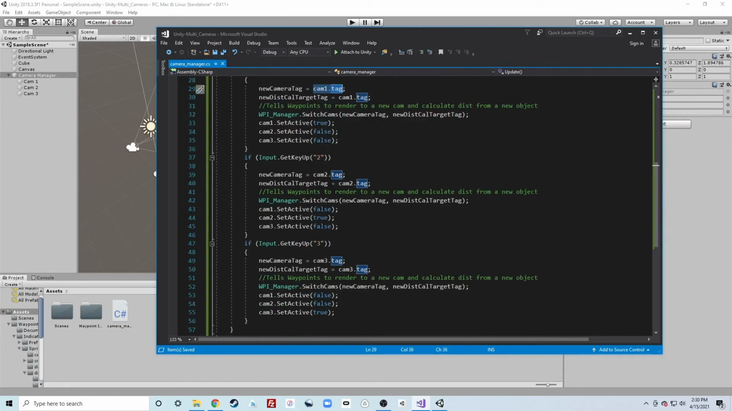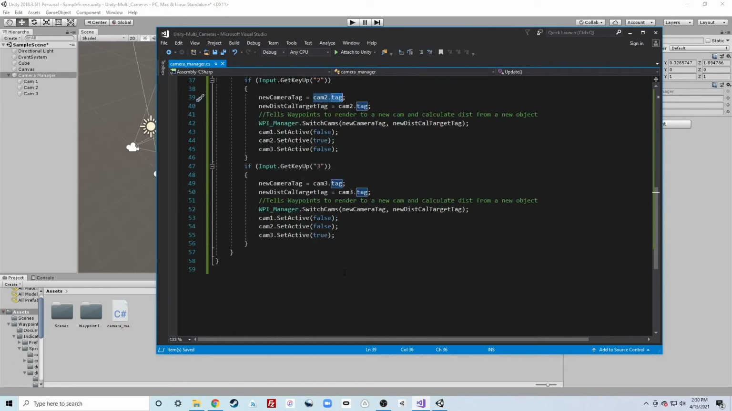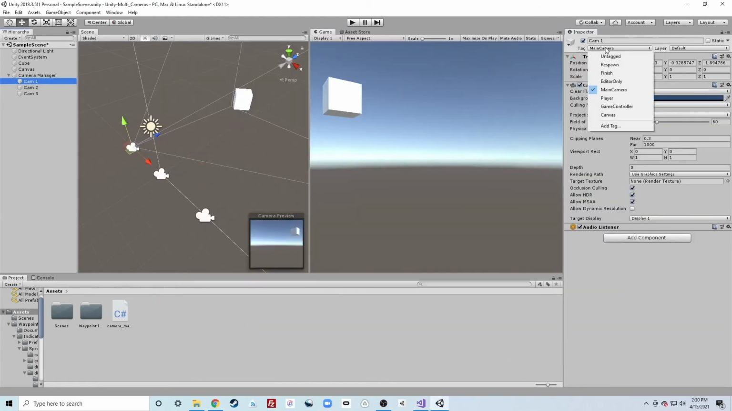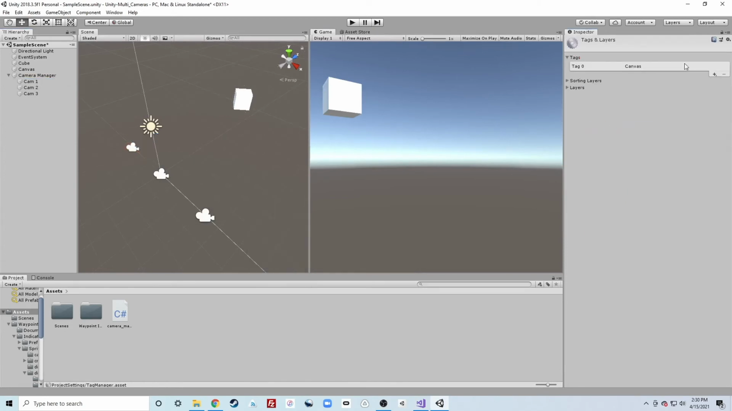And as you can see in this code, it's looking for the camera tags in order to pass them as an argument through the switch cameras function. So let's go in and let's give each one of our new cameras a tag name. So we're going to call this cam 1. We're going to hit save. We're going to create a new tag. We're going to call this one cam 2. And we're going to create a new tag and call this one cam 3.